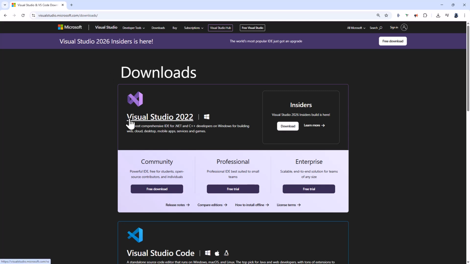Now you've got a choice of downloads, Visual Studio 2022 or Visual Studio 2026. So you can click either free download or download for 2026. If you wanted the 2022 edition, then you can click on free download next to Community. Community is the version that's free for students, open source contributors, and individuals. The other two are best suited to small and big teams and are not free.